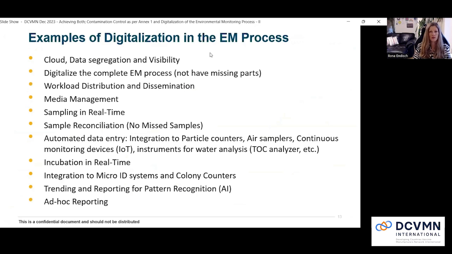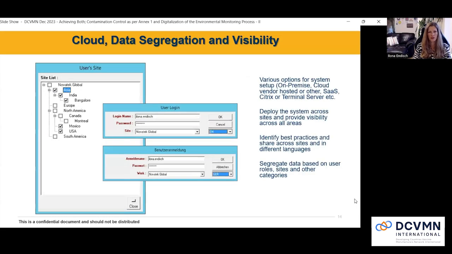So, examples of digitalization in the EM process. I made a list here for you, but today we're going to focus mainly on the sampling in real time and also on the sample reconciliation, and the integration to devices as well. So, cloud data segregation and visibility.